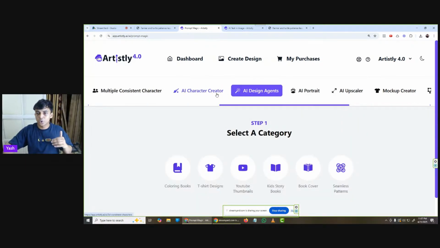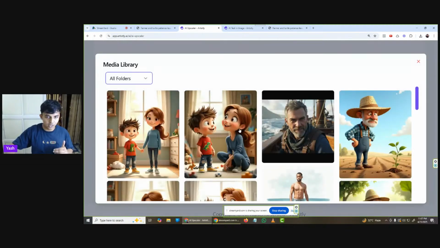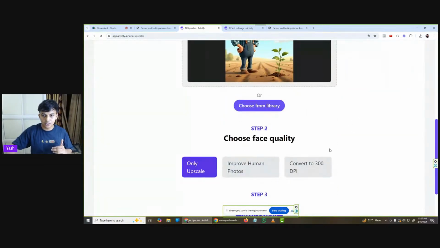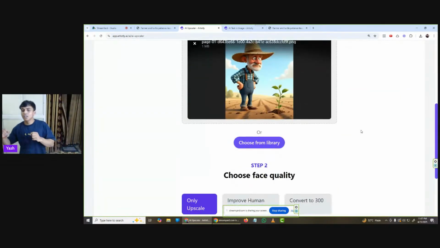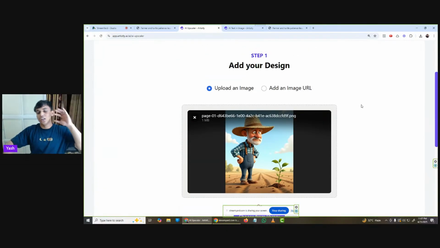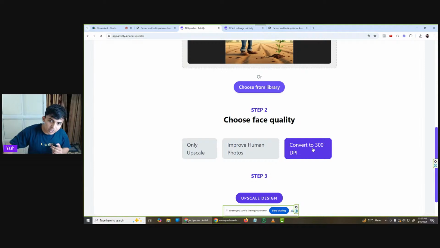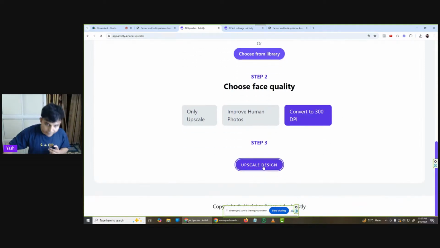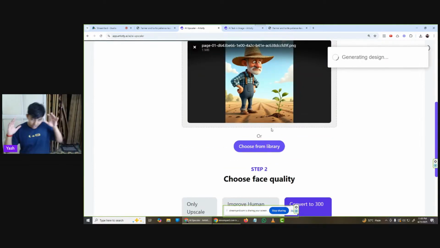Also, what I want to show you while that is being generated, I want to show you something in the AI upscaler. Let's say if I just choose this, we got convert to 300 dpi, so you can load your image, click on convert to 300 dpi and click on upscale design. In the Artistry dashboard, going to upscaler, you can convert your designs to 300 dpi.